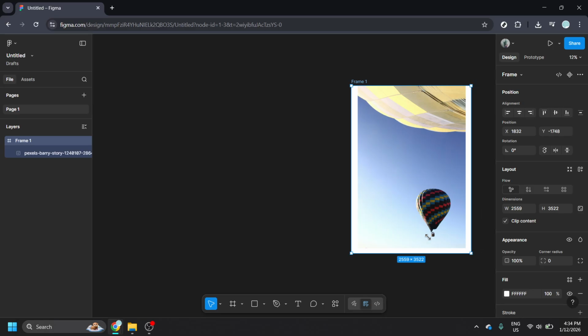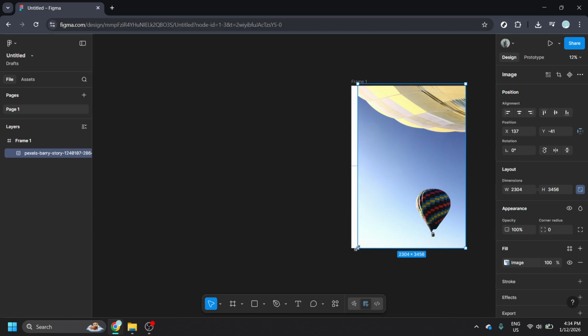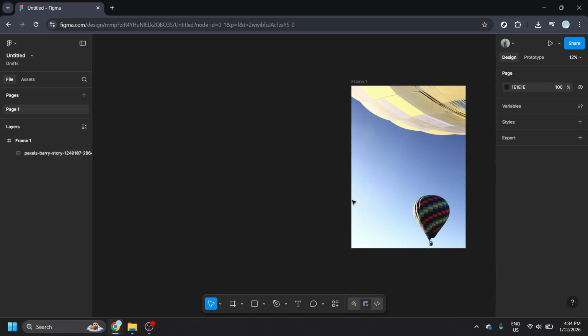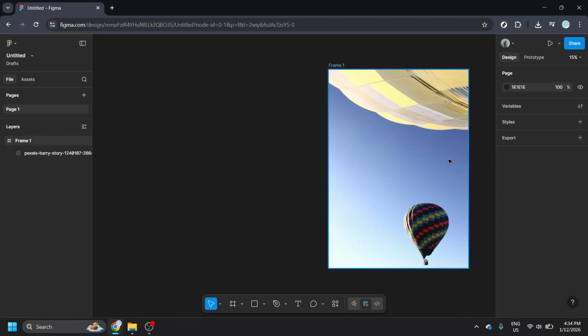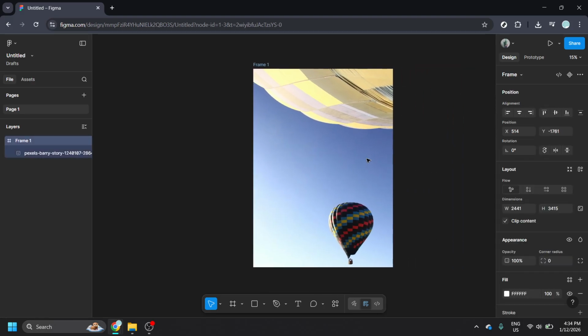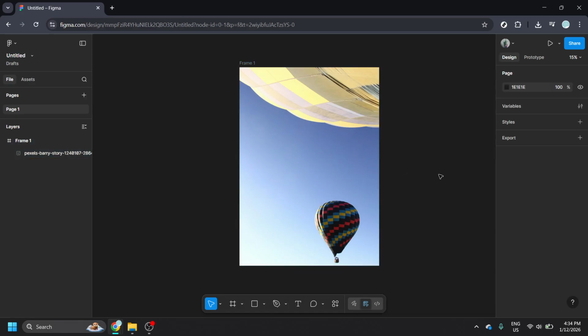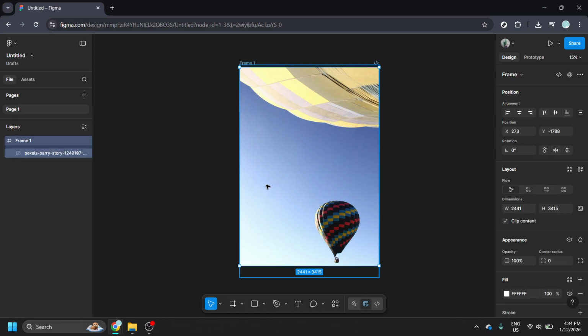Now make a few adjustments. Double-click the image to move it around within the frame, or use the crop handles to refine what's visible. Over in the right sidebar, look at the image fill settings. Choose Fill to make the photo cover the frame edge to edge, Fit to keep the entire image visible with possible gaps, or use Crop for a custom composition. For most hero images or thumbnails, Fill usually looks best because it eliminates empty space.